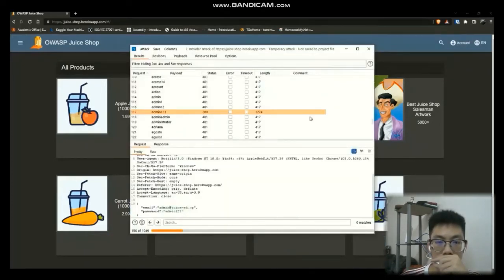Next, having a weak password in a high privilege account is a big no-no. It is like inviting the attacker to come and gain access into your account. A secure password should consist of at least 12 characters and have a combination of uppercase letters, lowercase letters, numbers, and symbols.